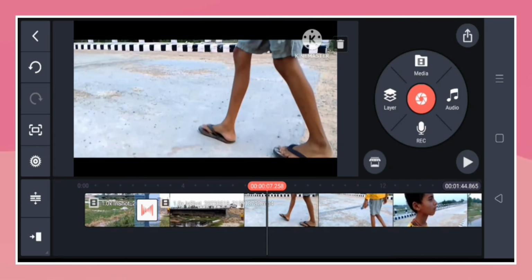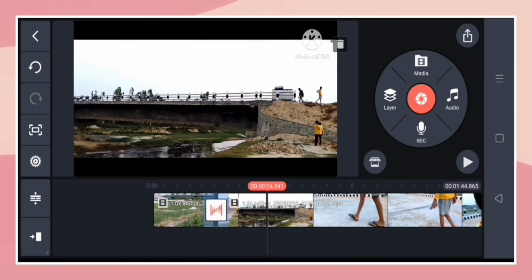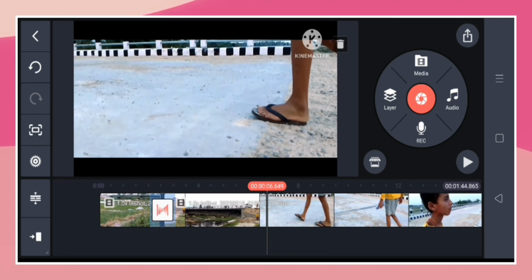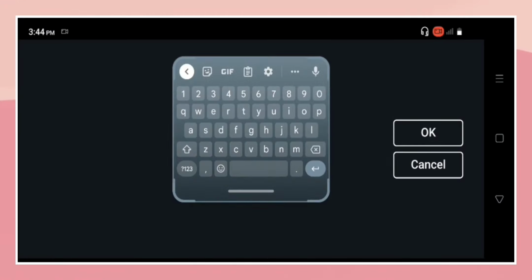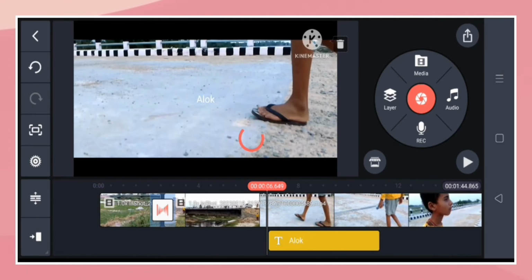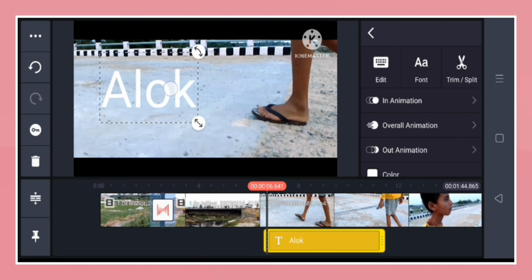And using this method you can make your videos professional. Now let's say you want to add a text on your video. To do that, just tap on this layer button again and tap on this text icon, T. Just tap on it, and then here it will show you the keyboard. Just type the text that you want to add on your video and tap on OK. Now you can see we have added this text, my name, on my video.